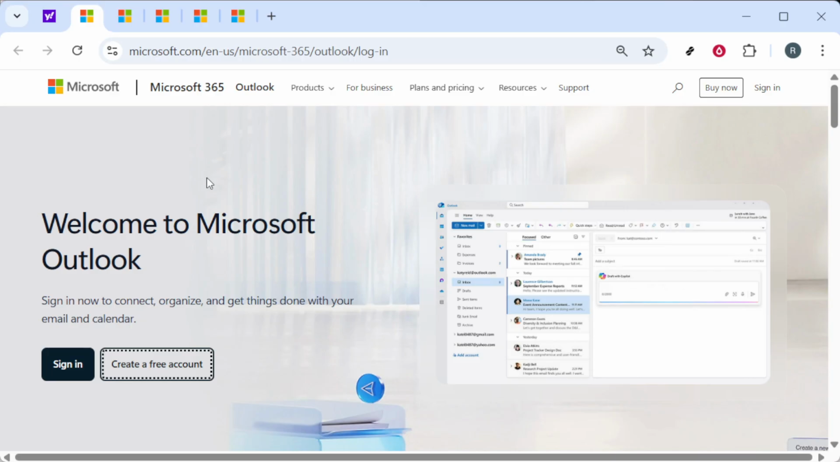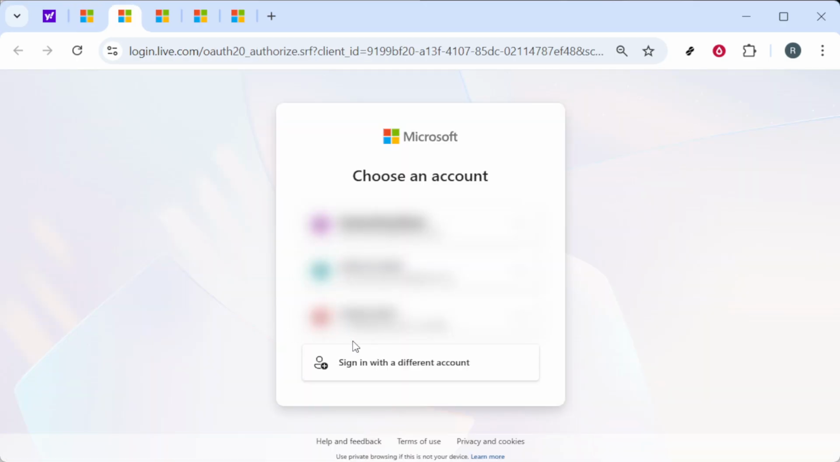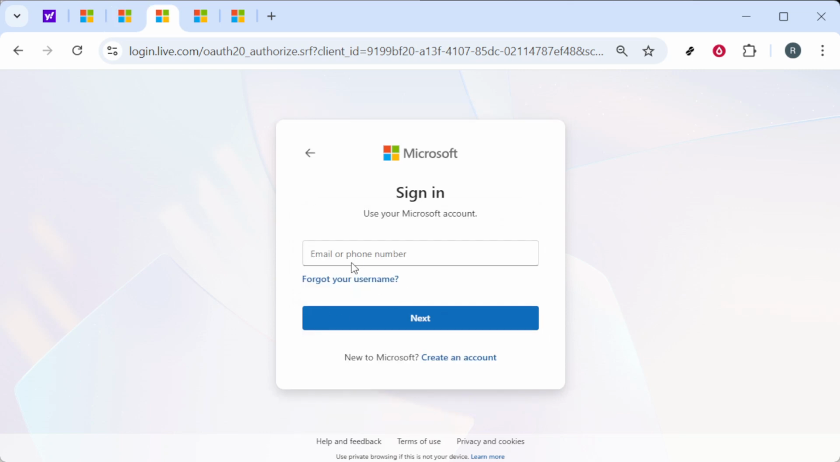On that page, look for the option that says Create a free account and click it. If you're shown a sign-in screen first, choose sign in with a different account so you can access the new account setup. Then select Create an account to begin.